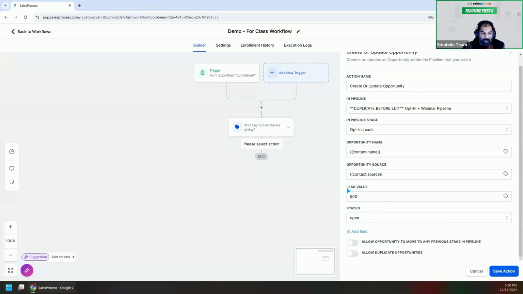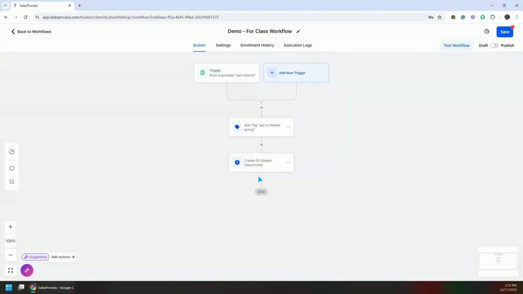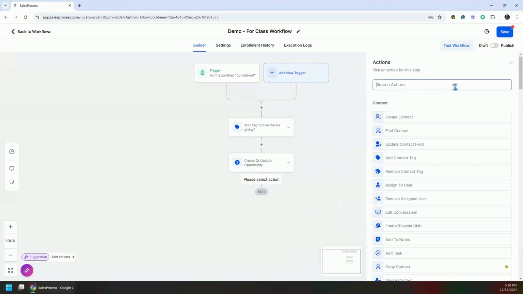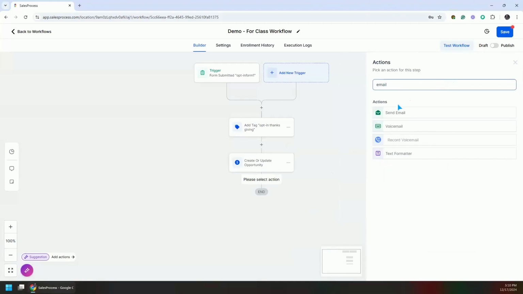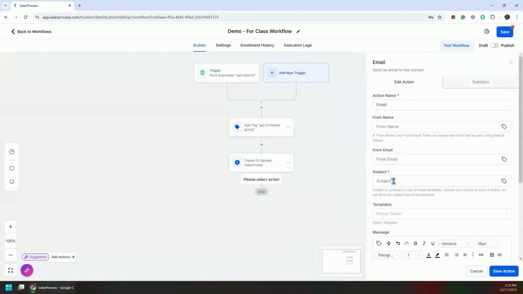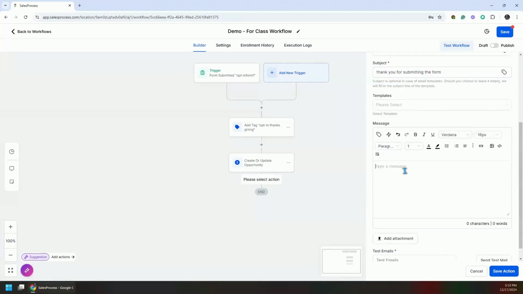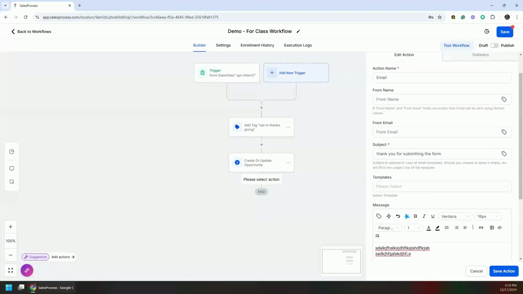Now, the lead value that I set up in here as 500, this is what my expectation is to earn from this particular lead or contact. Okay, and now let's save this action, and then we're gonna send him an email, and we're gonna send him "thank you for submitting form", something like this is the subject, and something in here. This is where I am thanking him for submitting the form.